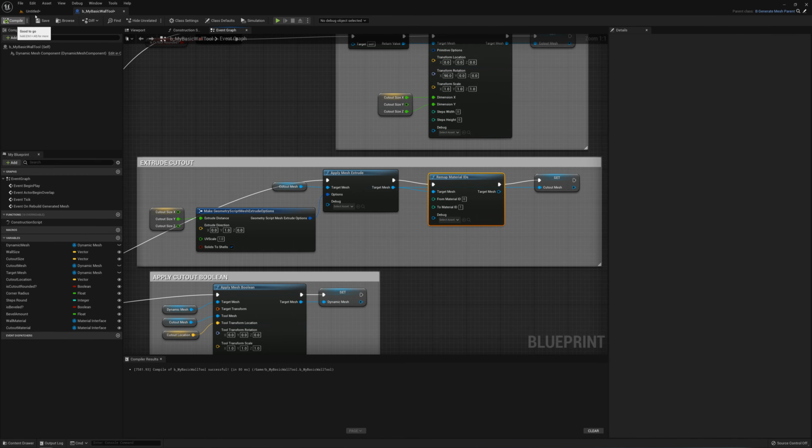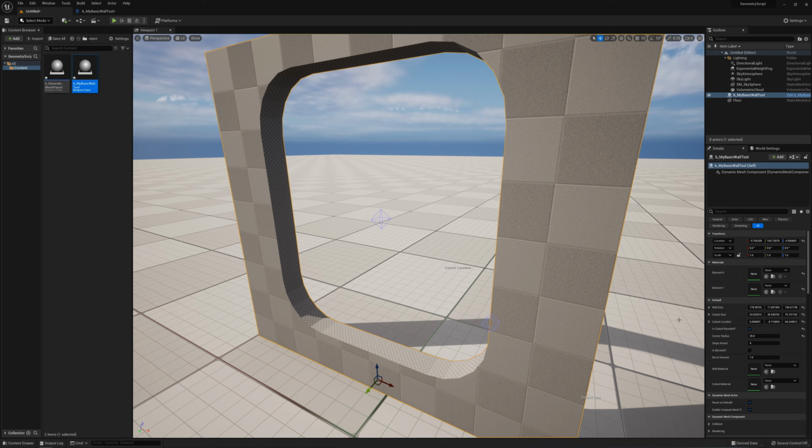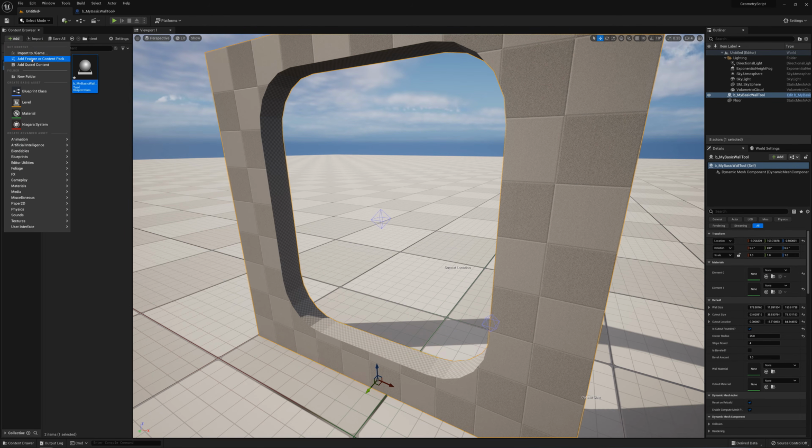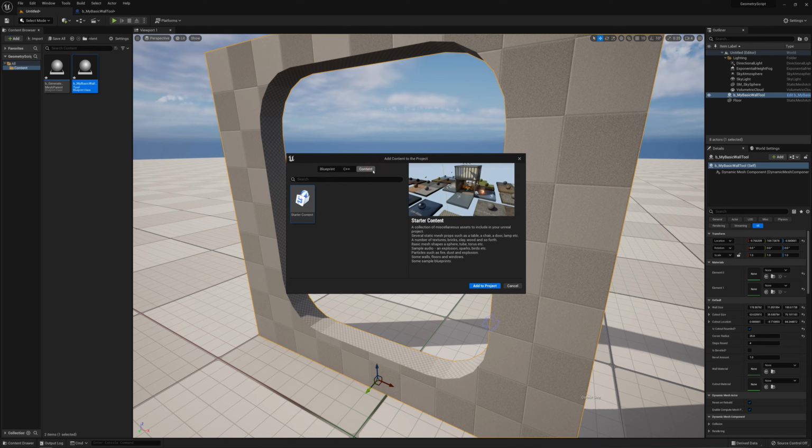Okay, and so let's check it out here. I think I don't have any materials in the project, so I'll just have to go to Add, Feature, Content Pack. We'll add Content, Starter Content here.